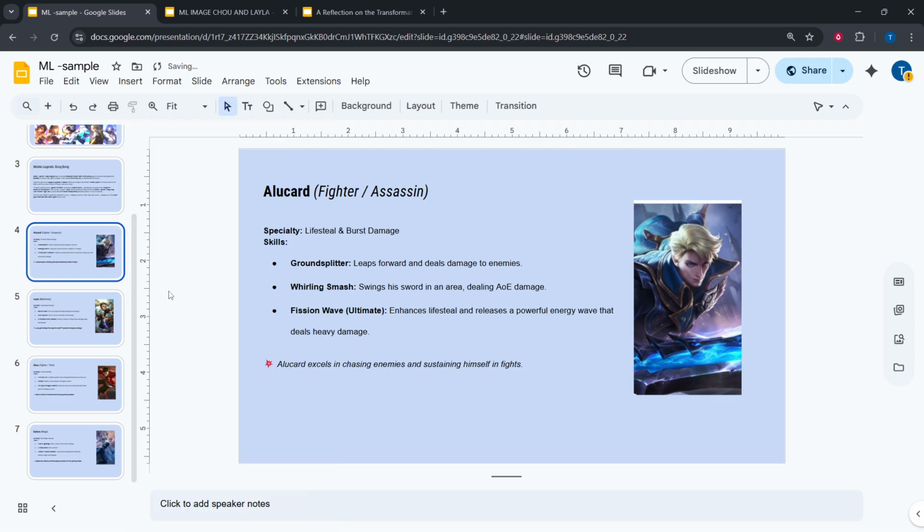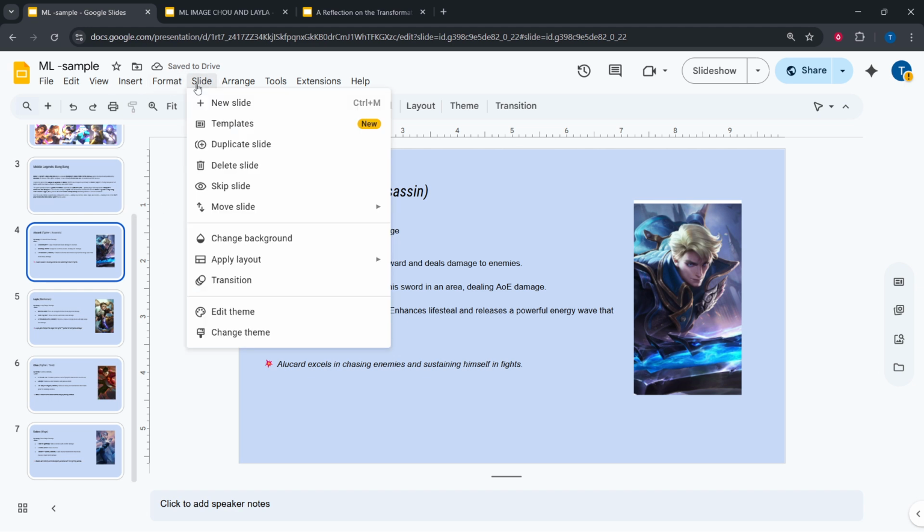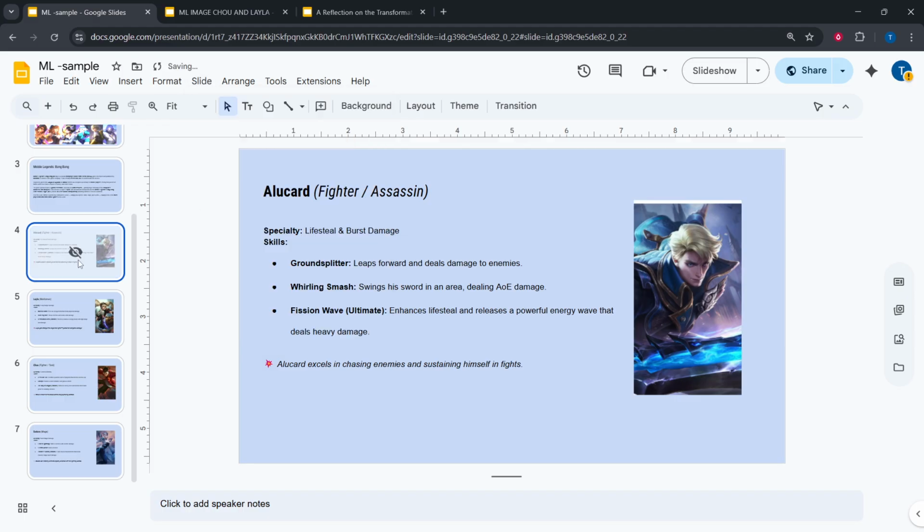Now, once your slide is selected, there are two simple ways you can choose to hide it. The first method involves using the right-click feature. Simply right-click on your selected slide, and from the context menu that appears, choose the option labeled Skip Slide. It's straightforward and gets the job done quickly.